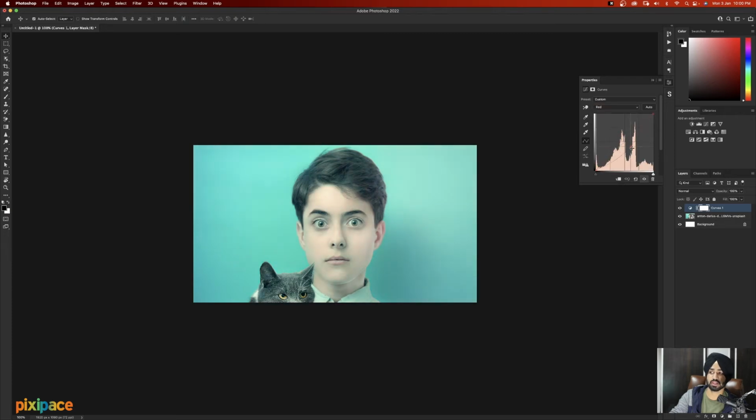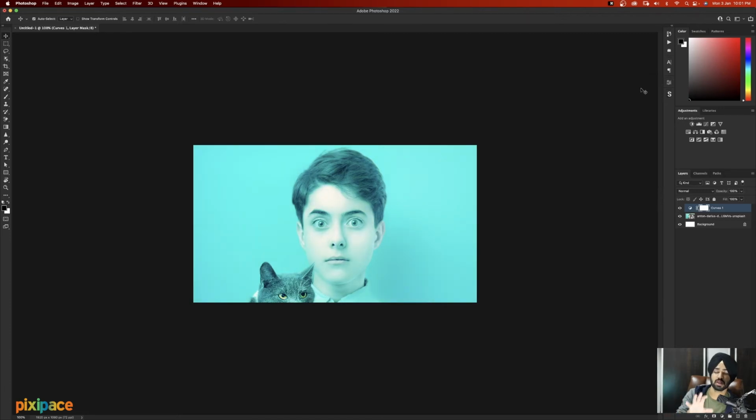I can change the colors of this picture. As you can see here, this is just an example. No worries, I'll teach all this to you. I know everything is messed up, but this is just an example to show what we can do by using the adjustments panel and what the work of this panel is.